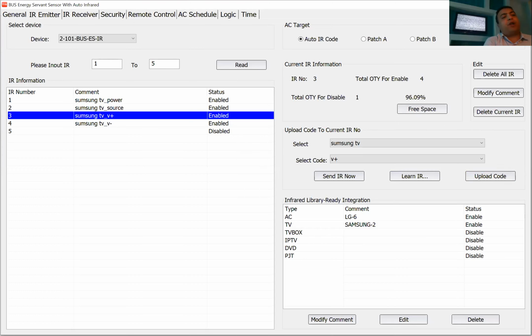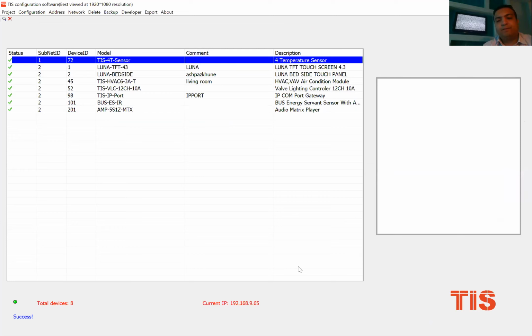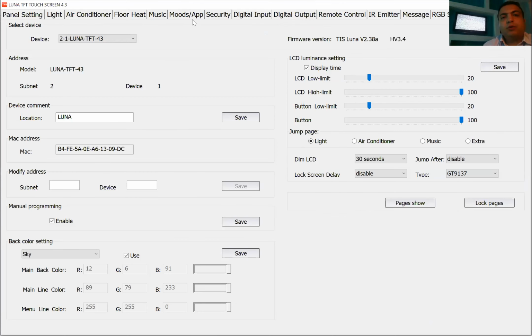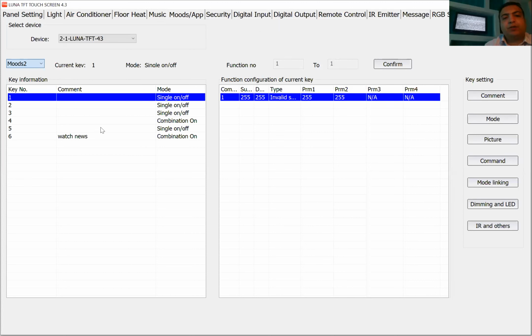Then you can program all of the things. For example, if you want to program the scenario, again, the location of power here is on the number 1. For example, if I want, do you remember the last scenario? On the Luna, modes and app, modes number 2.